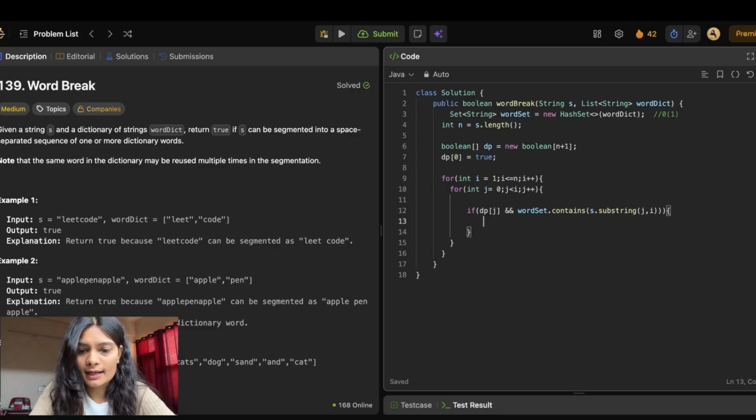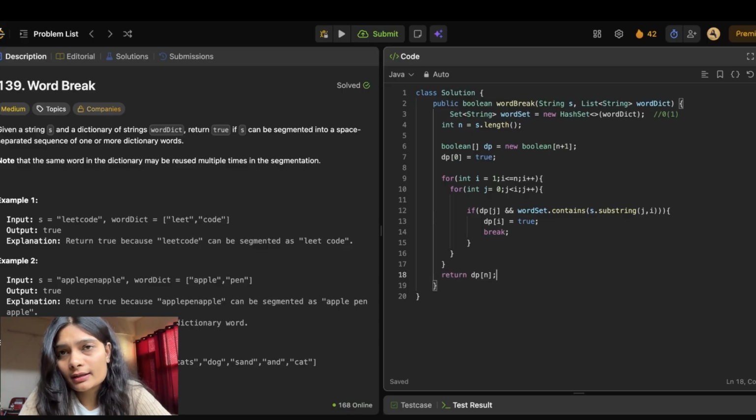we mark dp of i as true, meaning the string till index i is valid. Otherwise we will break. We no need to check other splits if we already got one. If it's true, the full string can be formed. If false, it means that it's not possible.